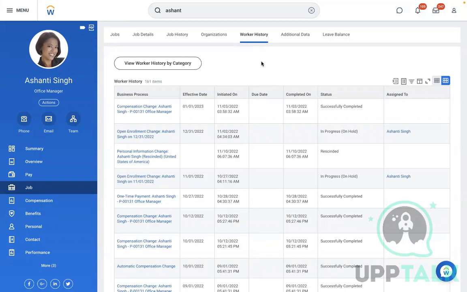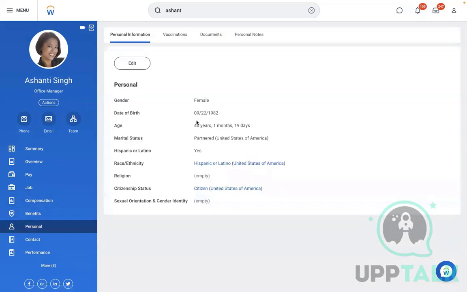Sometimes, as you mentioned, if an HR advisor is doing the change, we don't need any approvals. If the employee is doing the change, definitely we need approvals. Clear. Now I have removed the date of birth, so now she is less than 60 years, correct? Let's do a test for this employee.